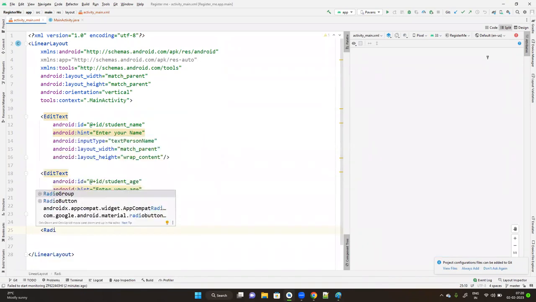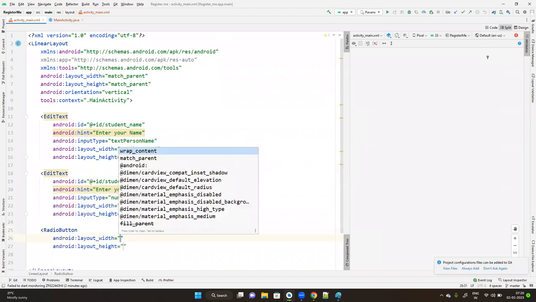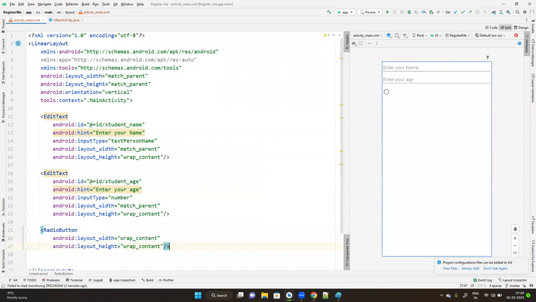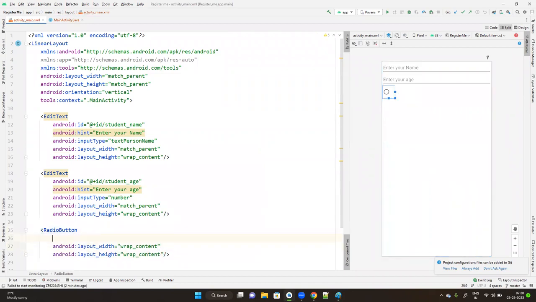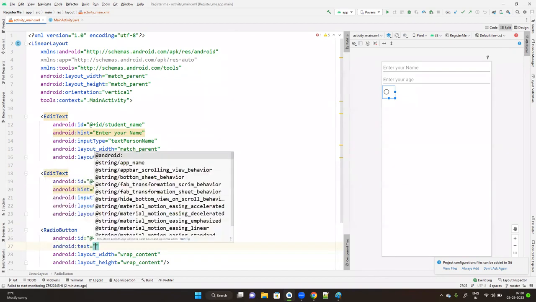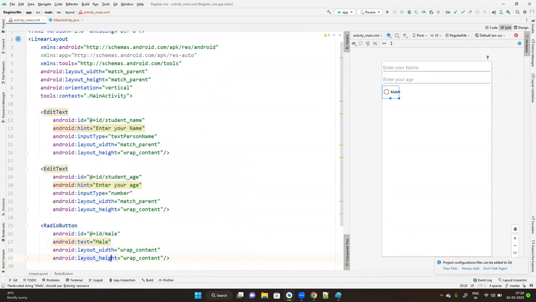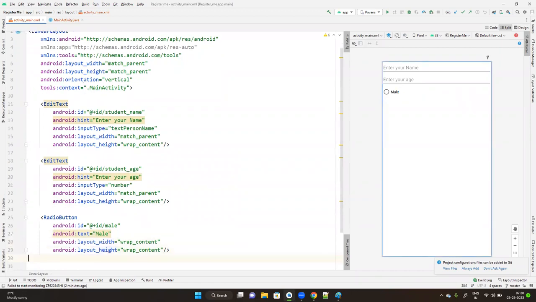Now I would create a radio button. Set the width to wrap content, height also to wrap content. Close it. You got a small dot circle, right? You give an ID for this radio button. I will say it as male. And text also I would like to display it as male only. Nice. I have a male option.